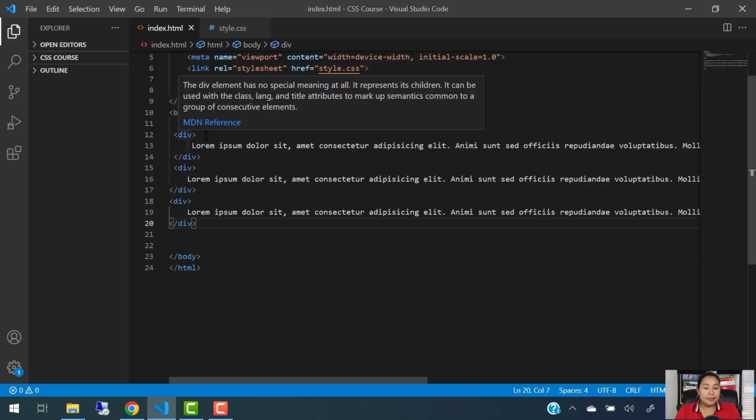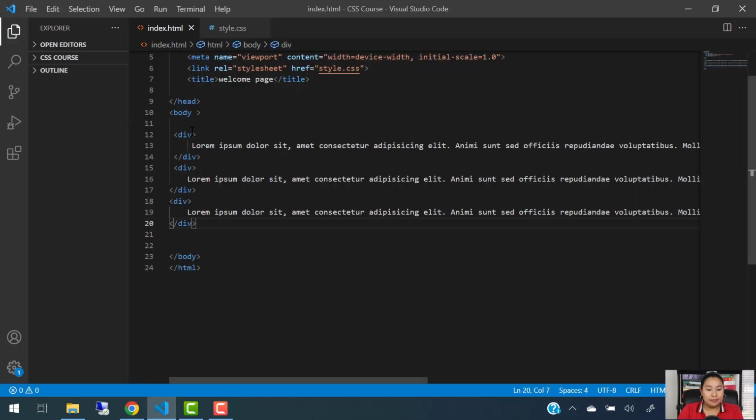So let's give a class to this division, and let's give a class of, I don't know, let's call it example 1. Okay, and then obviously we're going to make a class for the other 2. This one is going to be example 2, and this one will be with a class of example 3. Okay, so now we have a class for each division.